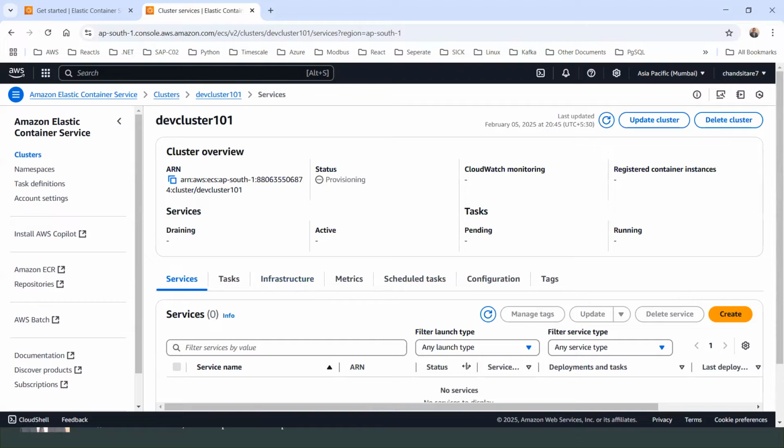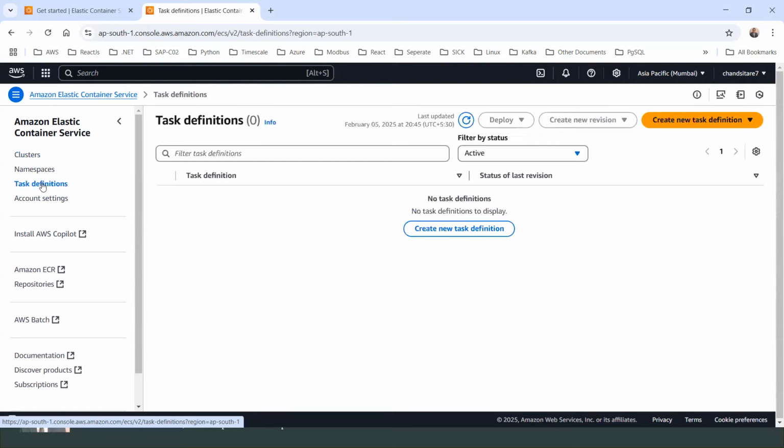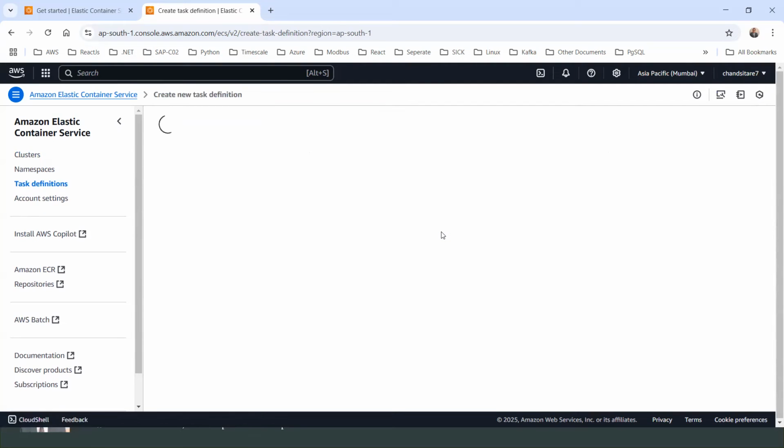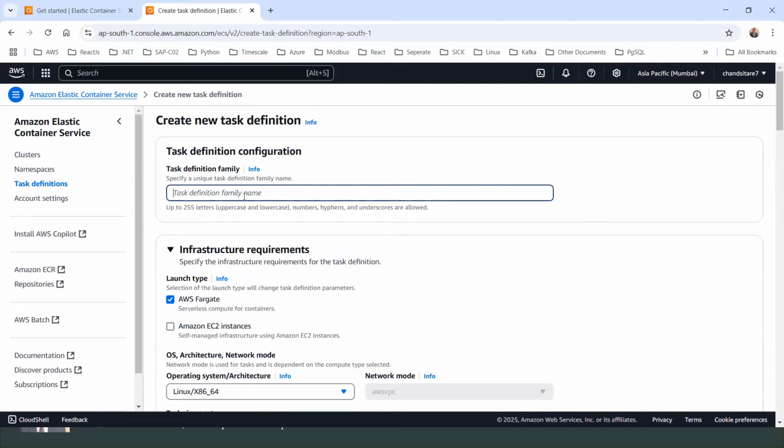Okay, the next step is to define a task. So task definition will be the next step. So let us go into the task definition itself. Let's create a new task definition. Give a task name here.